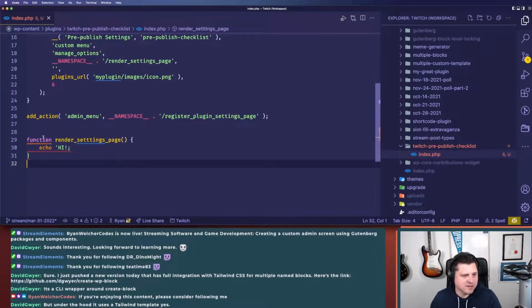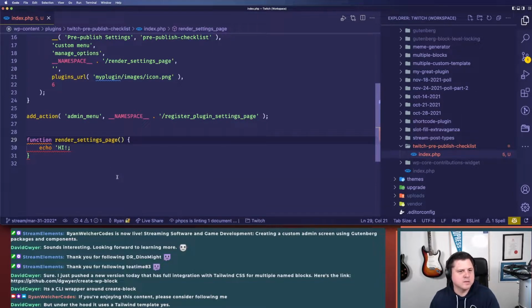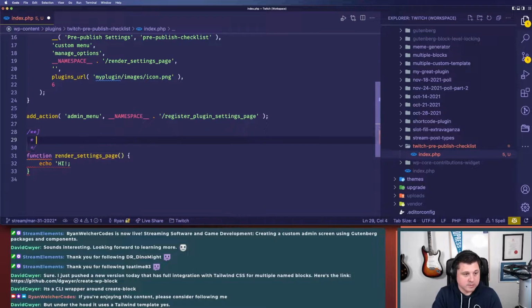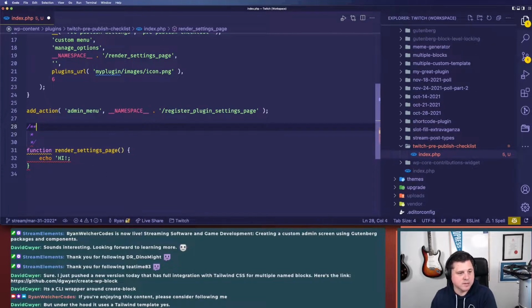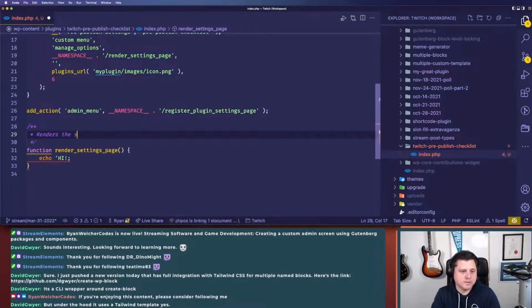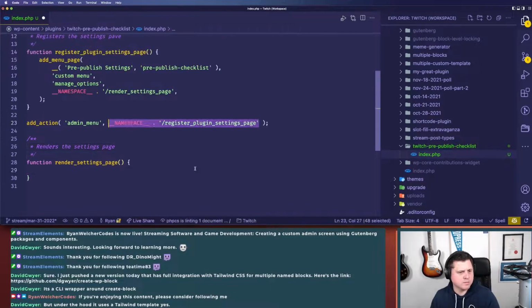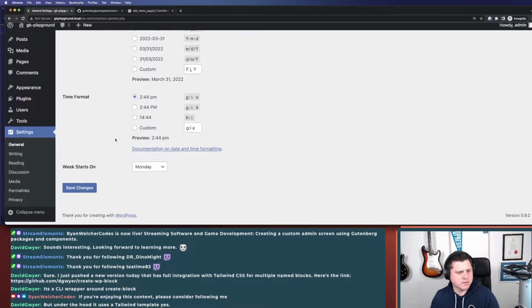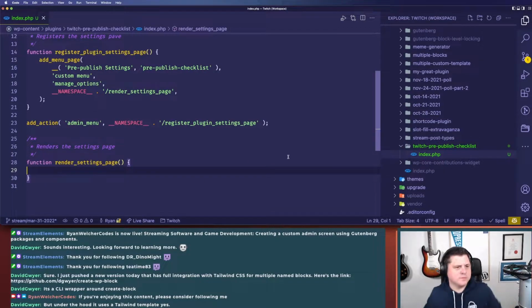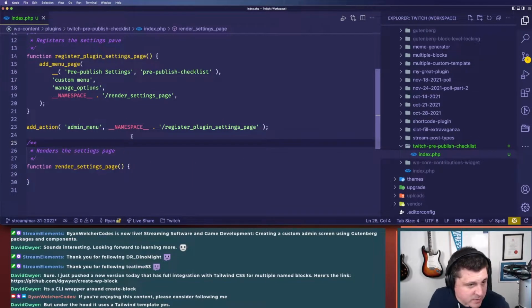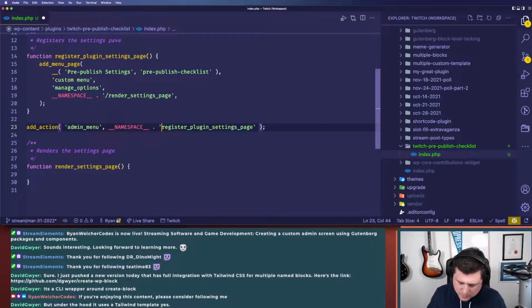Exactly. And this is spelled wrong, and I need one of these, so I'm just going to do that so this stops yelling at me. Renders the settings page. Am I namespacing this incorrectly? Yeah, it's not there anymore. What the deuce? So this isn't getting called. So why is that? Do I have to do it this way?